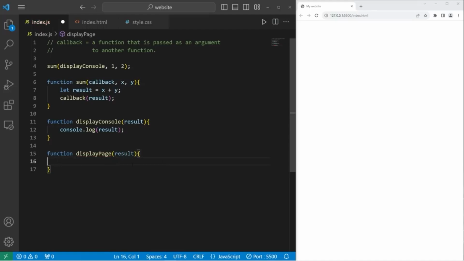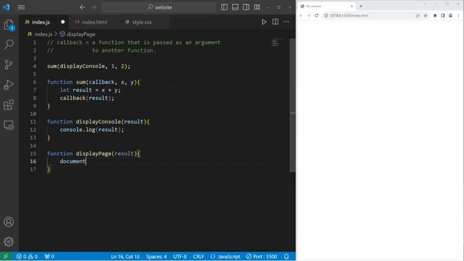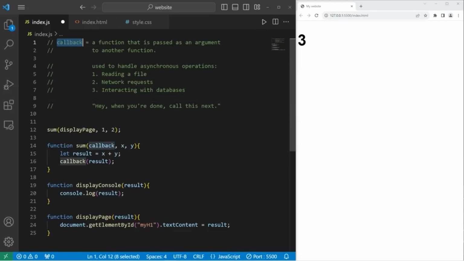We will accept a result. I will change the text content of the my h1 element. Document.getElementById. The ID was my h1. We will change the text content to equal our result that we receive. As a callback, we will use the display page function. Display page. There, and the result is 3. After this calculation processes, execute the callback, and this time we are passing it to the display page function that we created. All right, everybody, so that's a callback.